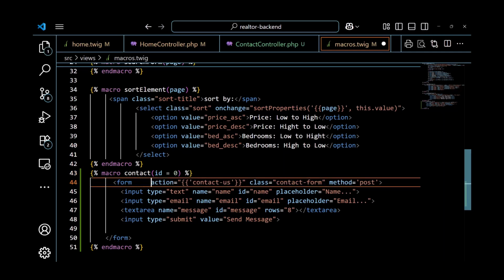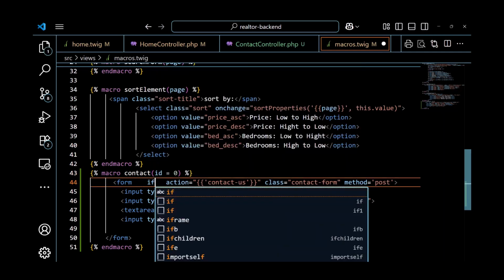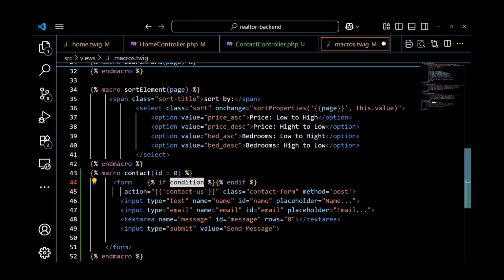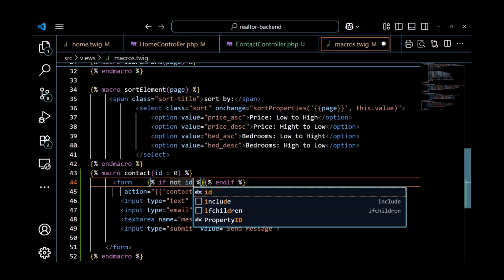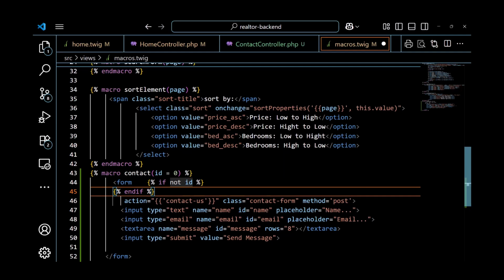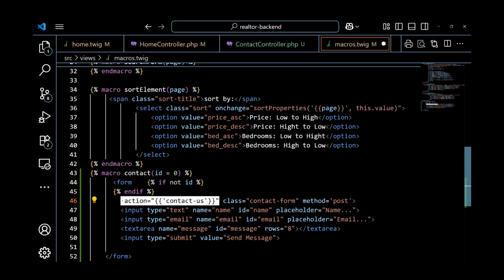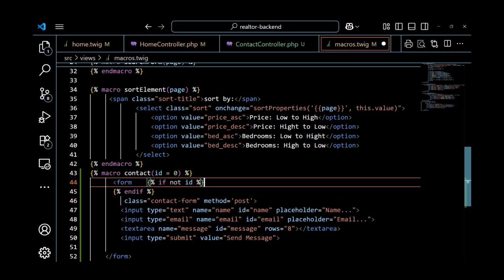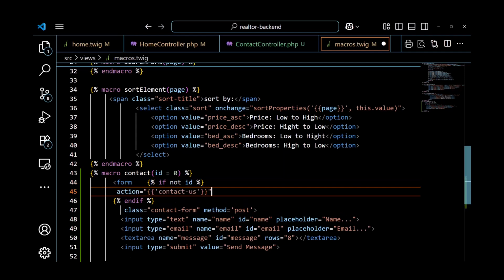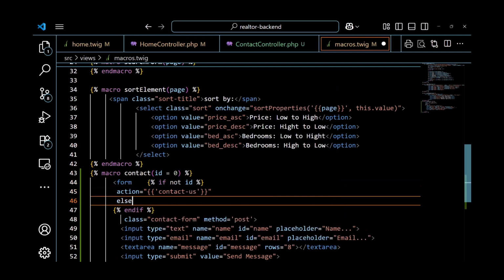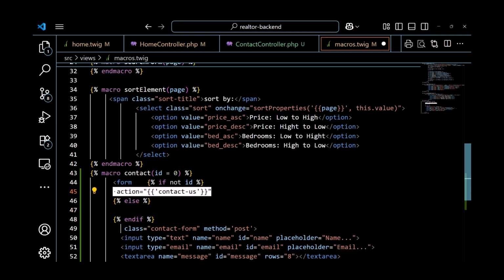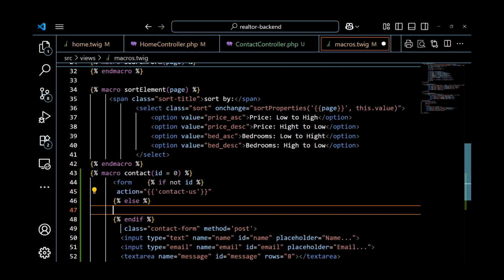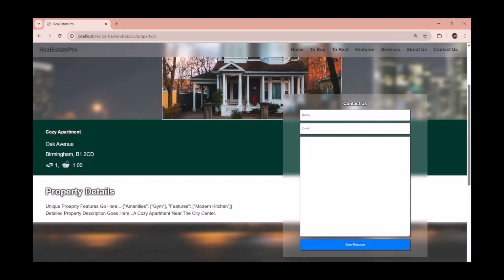Now over here for this action, we are going to have two values. So we are going to check the condition, if it's not ID. This not ID will be true when ID is 0. So if no ID has been given, in that case, this is the value that we want to give to the action. So paste it over here. Else the value of the action is going to be something else. So copy and paste.